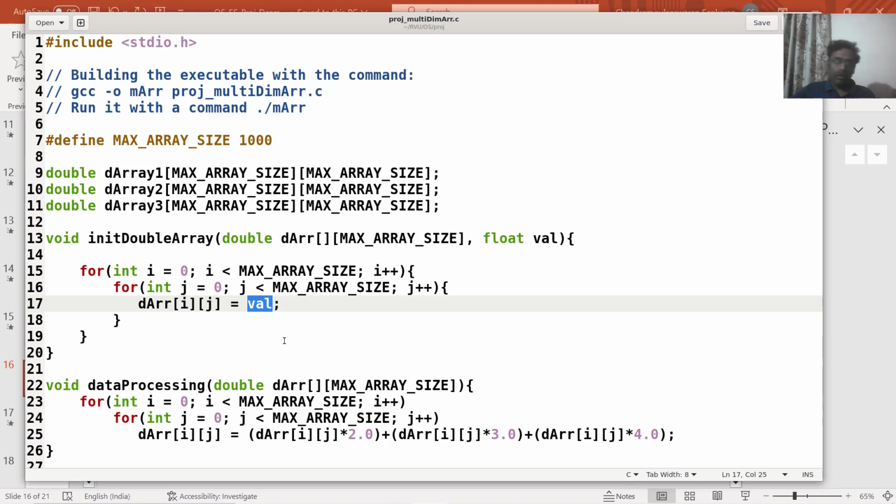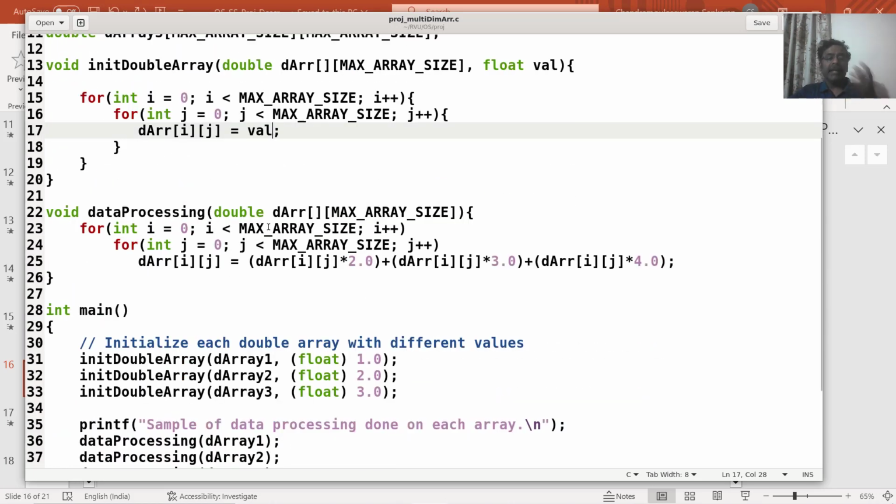So float occupies 4 bytes and double occupies 8 bytes. So I am passing a float. It's called integer promotion. Here we are promoting from float to double, which will be taken care of by the compiler, and the float value will be represented in double representation and stored in the array. The same value will be stored. There won't be any loss of precision because double is twice the size of float. So this is done, and then I am having a data processing function wherein also I am passing an array, and a dummy calculation is done. Each element is multiplied by 2, then by 3.